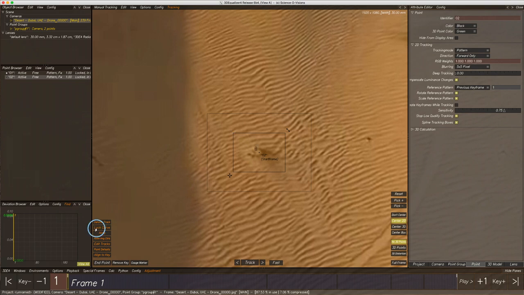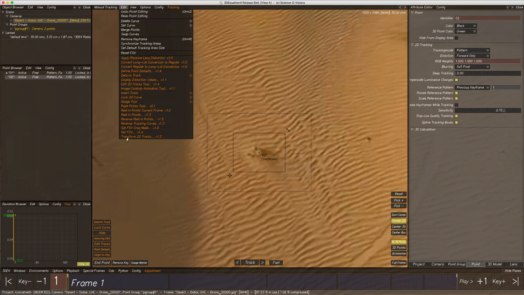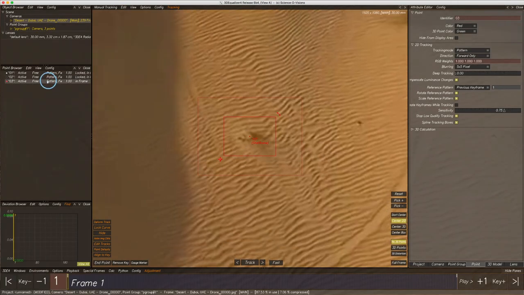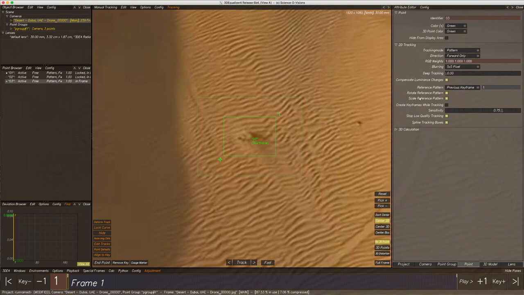Again, lock the current point, then copy it. Change colors as well to distinguish it from the other two points. Then, with the new one selected, activate the parameter Create Keyframe While Tracking. Then start tracking.